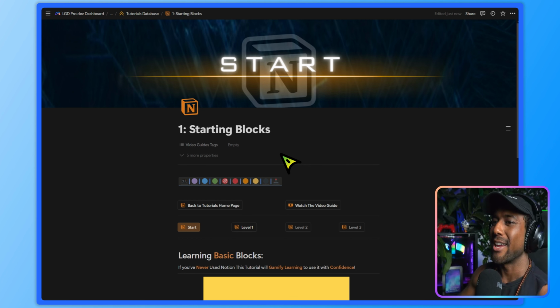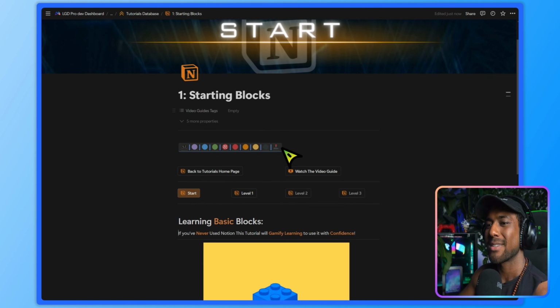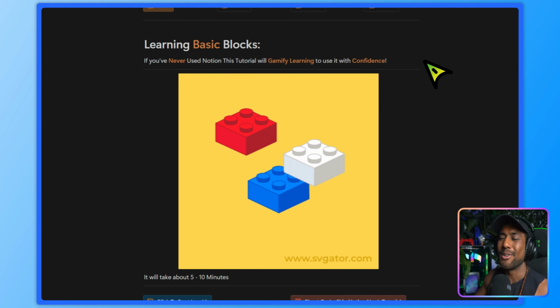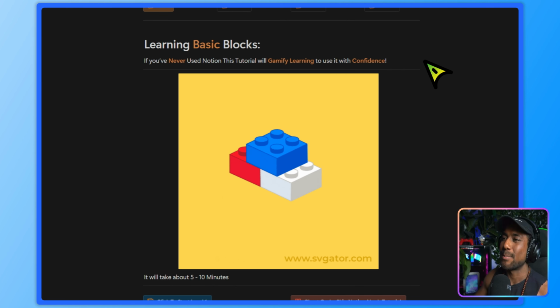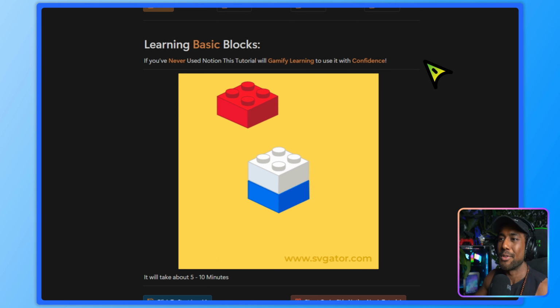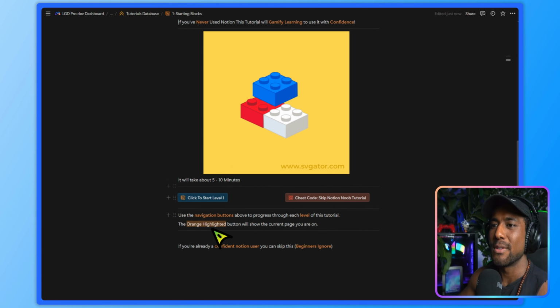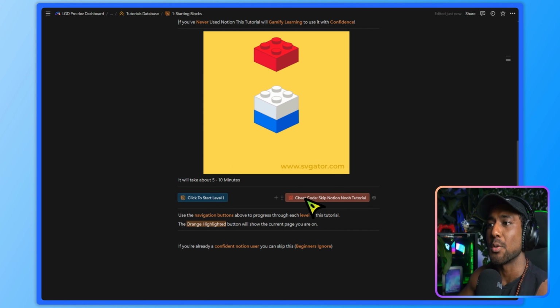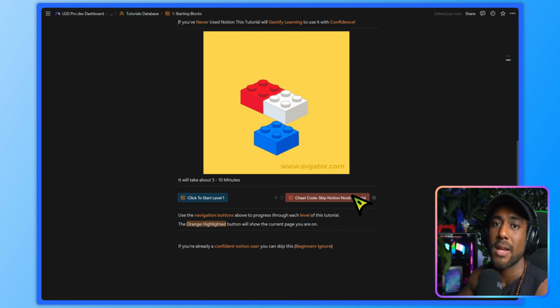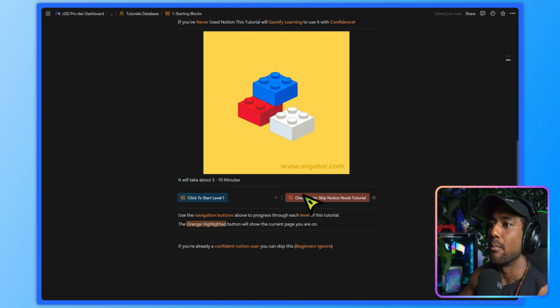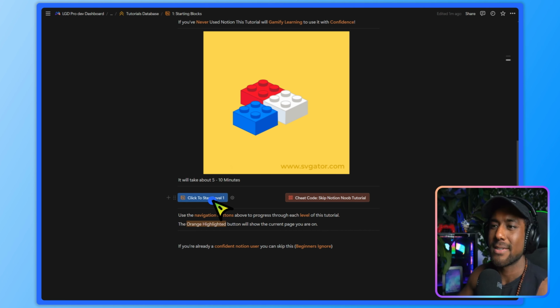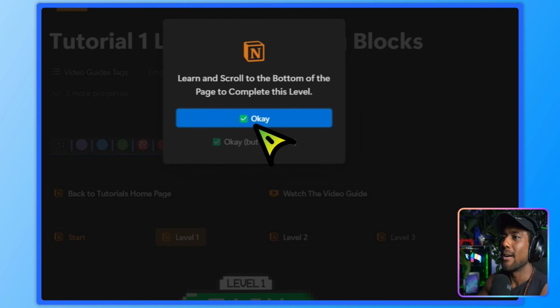Let's play this like a game and learn how to use basic blocks. If you've never learned Notion before, this will help gamify the experience of learning and help you use it with confidence. It'll take about 5 to 10 minutes, and all we need to do to start is click level 1. There's also these cheat codes, but I mentioned that in the intro video. If you come back here, you can do that, but honestly, let's leave that. All right.